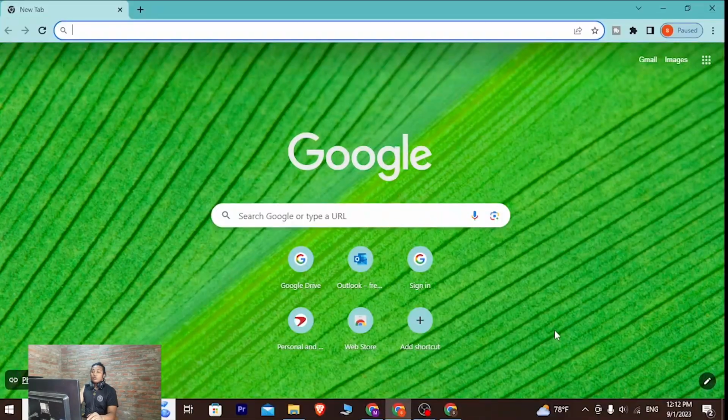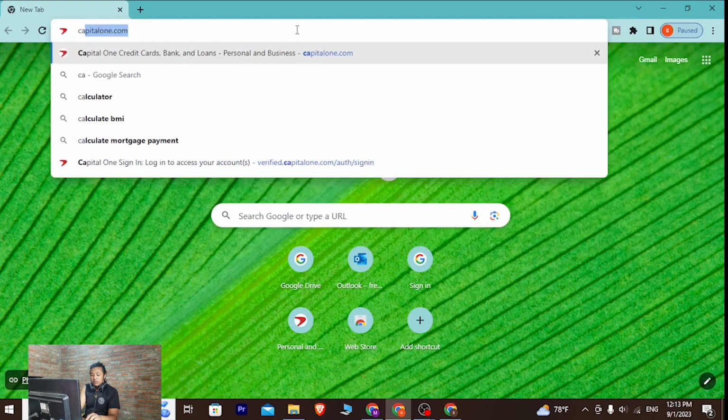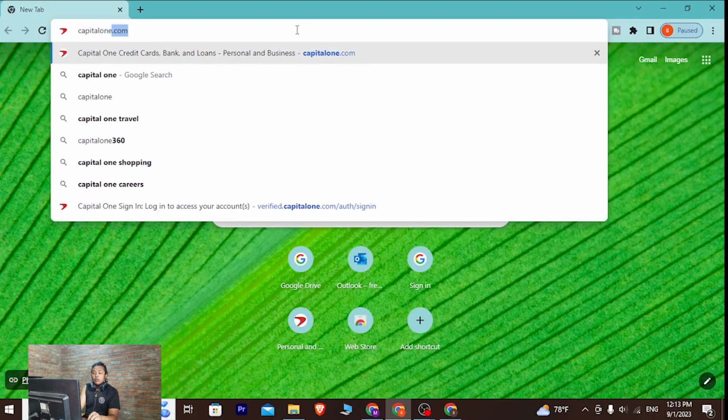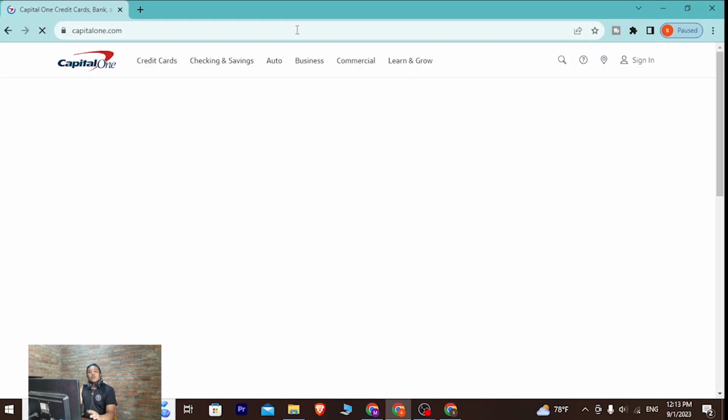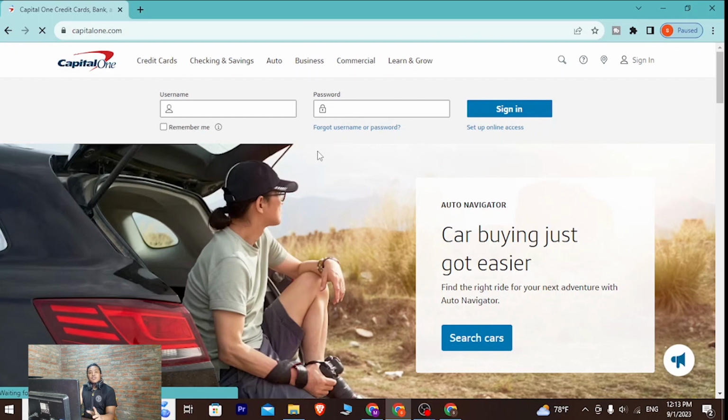Now to log into your Capital One online banking account on your PC, first open up your preferred browser. I've already opened Google Chrome. And on the search bar, click over there and type in the address capitalone.com and hit enter, and then you'll be directed to the home page of Capital One over here, guys.